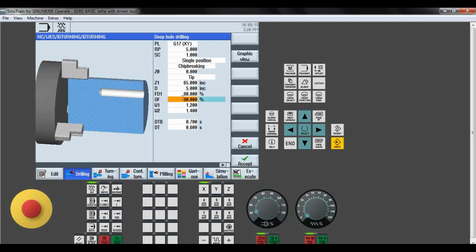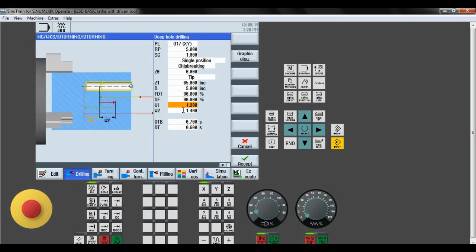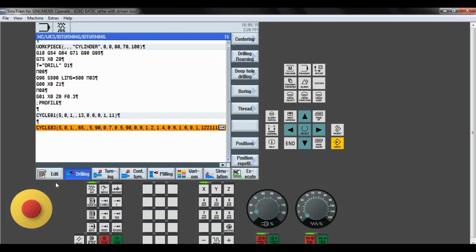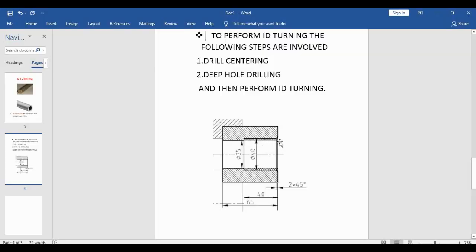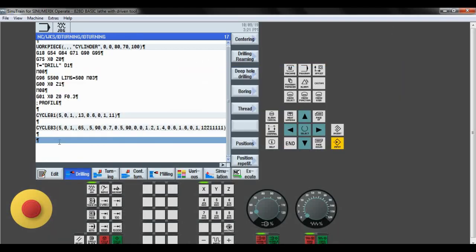So next is the feed rate percentage, so I was giving 90, and V1 is the finishing allowance, and they are the dwell times. So next it is the drill, it is about drilling. After the drilling operation has been done, we have to send the tool to the homing position. So you can see drilling operation has been done. So next, G75 X0 Z0, so the drilling tool is now in homing position.